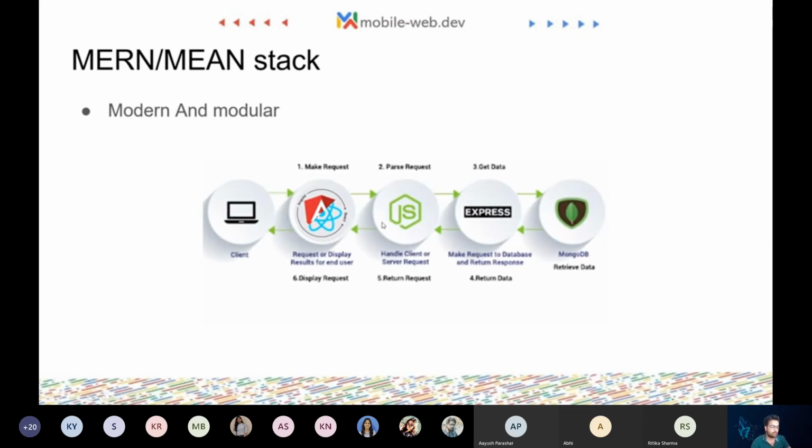So why would you use this kind of application? It is for small projects, like if you are trying to create a modular app, then you can use the MEAN stack and MERN stack. But for a larger monolithic application, you would actually use something like NoSQL.